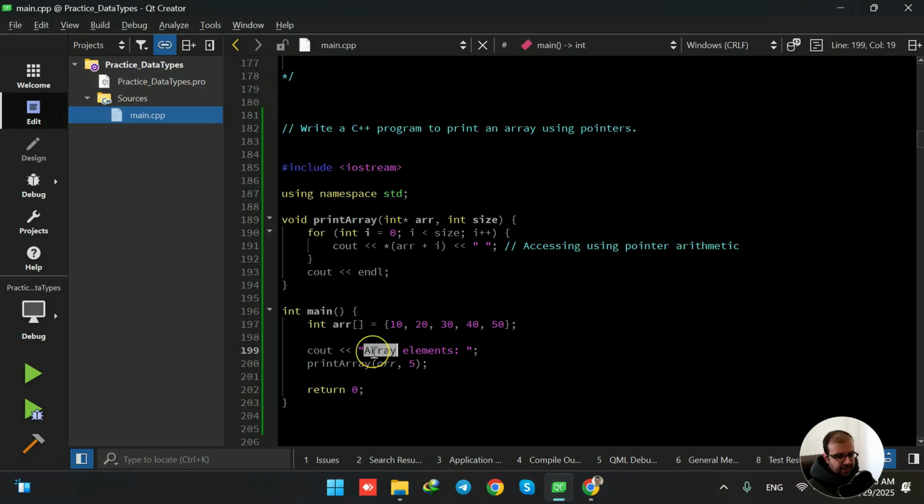In order to print that, we show this message, array elements, and then we call this print array function, and we pass two arguments. The first argument is the name of the array, and the second argument is the size of the array, which is 5. Okay. Then this print array function, this is the name of the function. This is of void type. It means that it's not going to return anything for us. And then we are having two arguments in the parentheses.